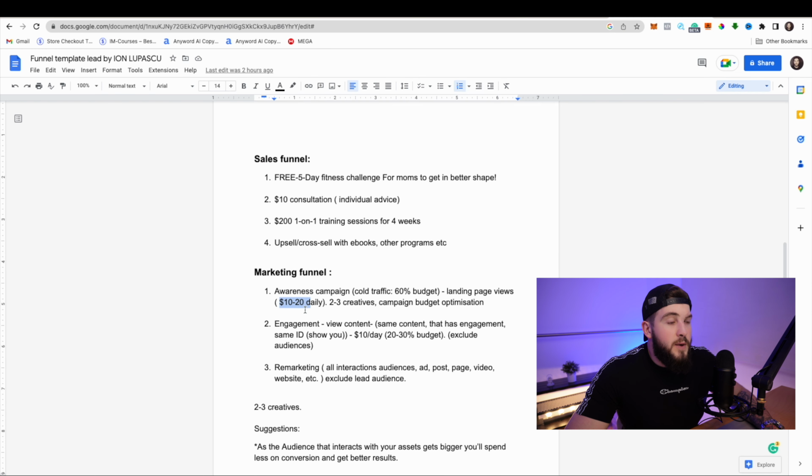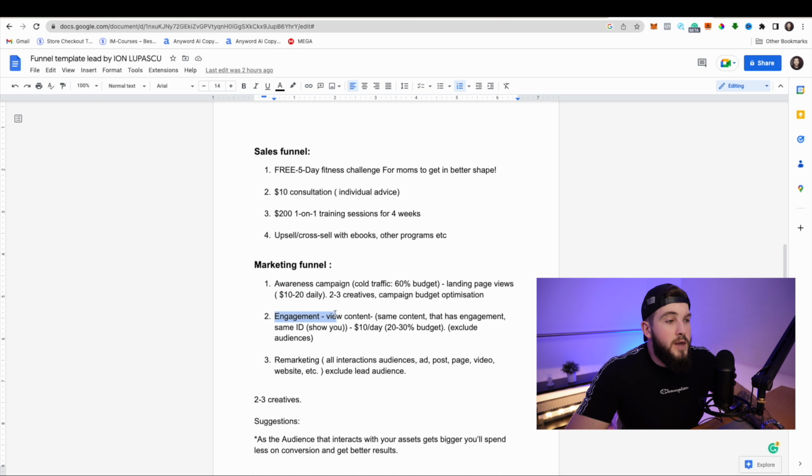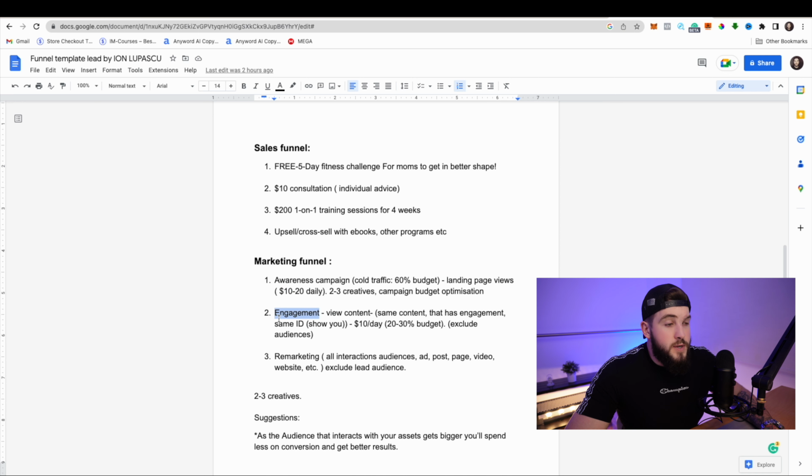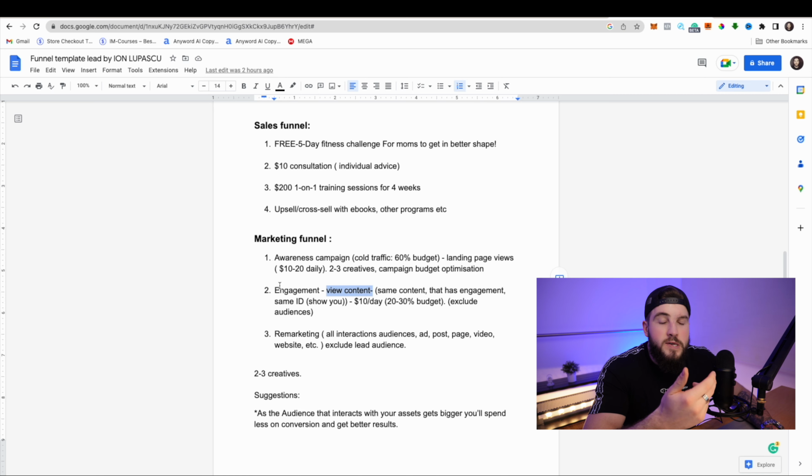product. At the next step, I created an engagement campaign optimized for view content. It's the same is used for cold traffic. Make sure at this level you have to exclude the audiences that left already the leads on the first stage. Here I'm using 20-30% of the budget, and I'm using the same creatives that I used on the previous post. The first post already got some likes, some shares, and I'm using the same ones to get more results.